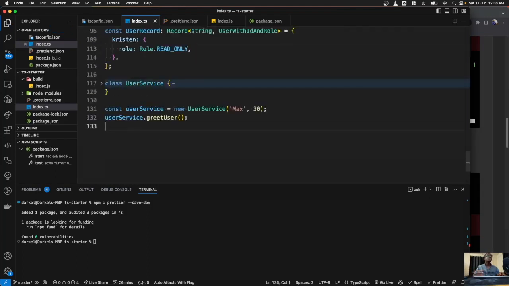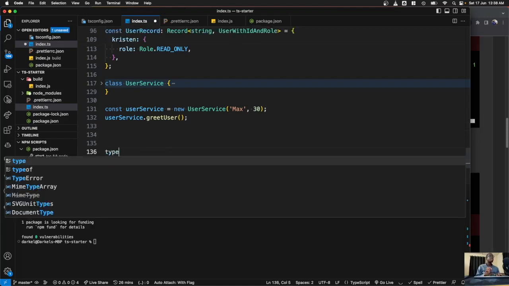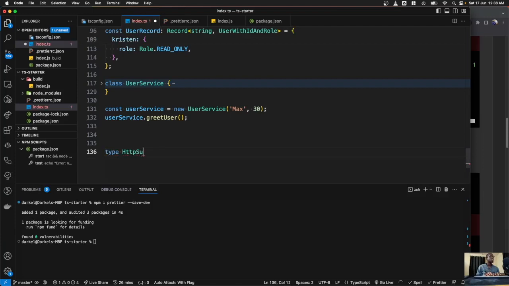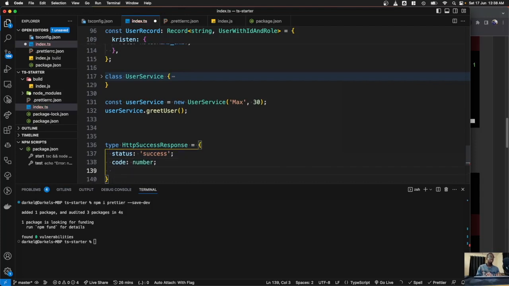So let's go into generics. Just like functions, we have reusable functions. For TypeScript, we have generics that make our types somewhat reusable, right? So let's say we have this type HTTP success response, and usually it's going to have a status of success, it's going to have a code of number, basically specifically 200 or 201, right?